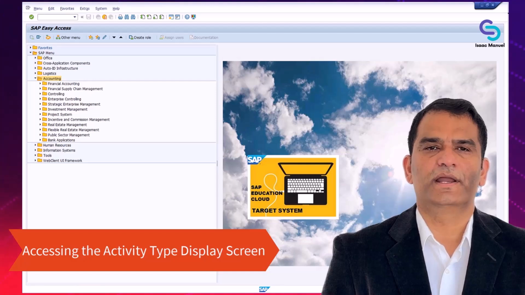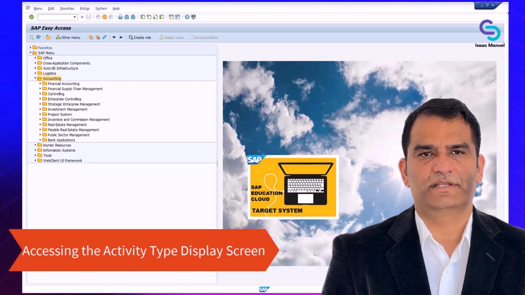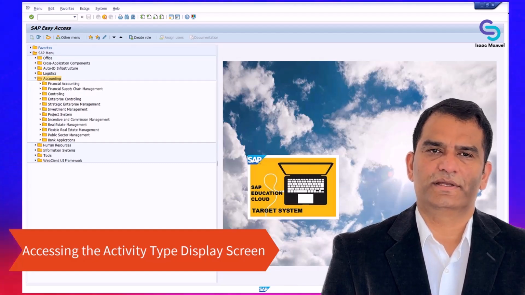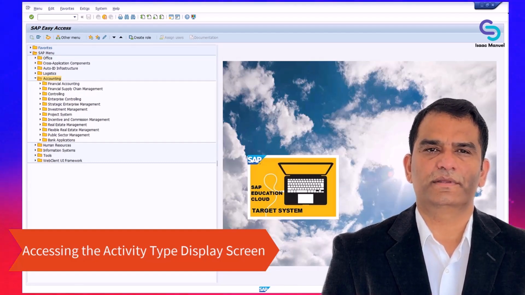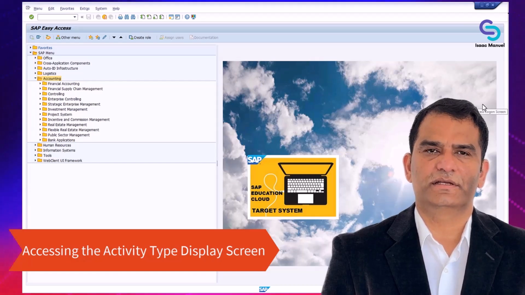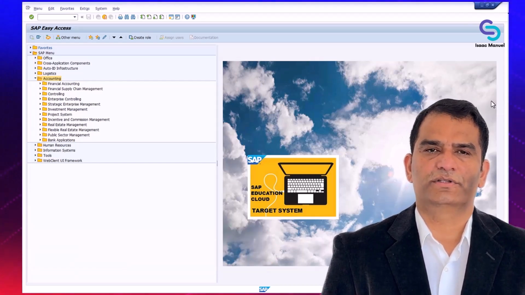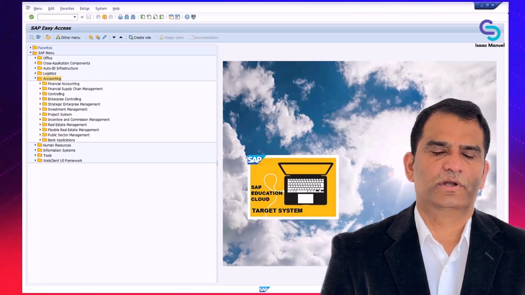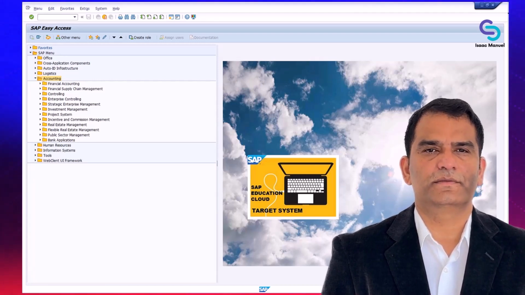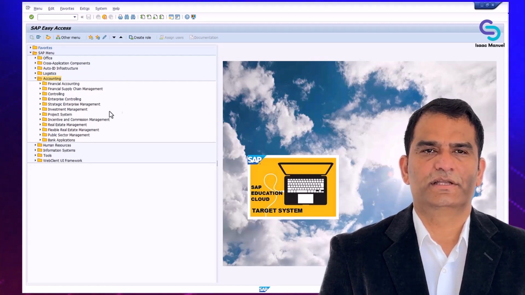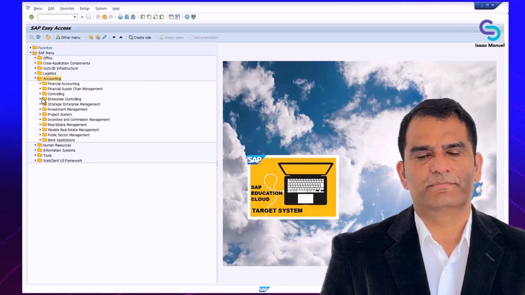Let's begin by learning how to display an activity type in SAP. Activity types are an essential element in SAP Controlling. They represent the kinds of activities performed at work centers and are used to allocate costs to products, production orders, and internal orders. To start, navigate to the Display Activity Type screen from the SAP Easy Access menu.